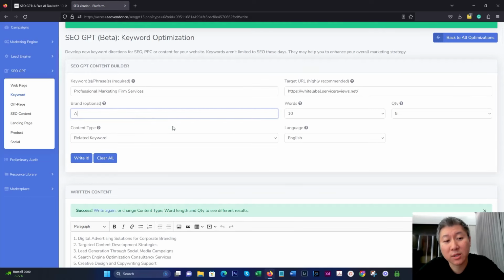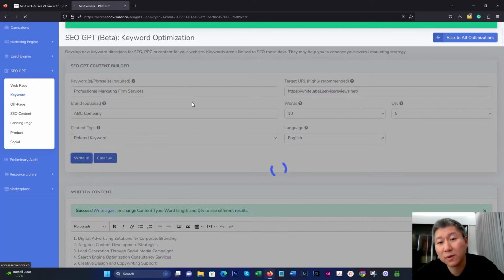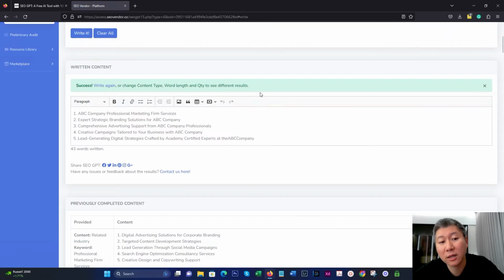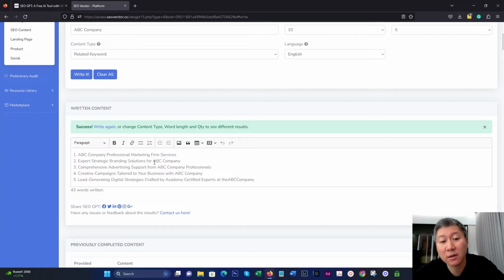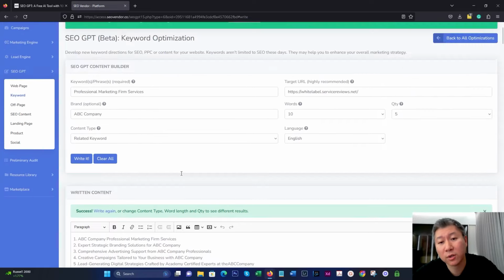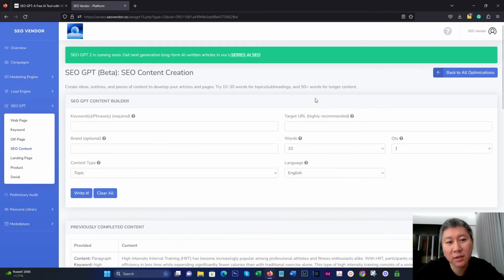Let's say if this was ABC company, then it's going to know that you're trying to do something that is a little bit more specific towards the brand, or if you put in the target URL, it's going to check out the content on the page, and you can see right there, you can come up with something a little bit longer, a little bit more exact for you. Alright, next I'm going to take you to SEO content creation. We're going to skip off-page optimization simply because it's very similar to what we were just looking at.